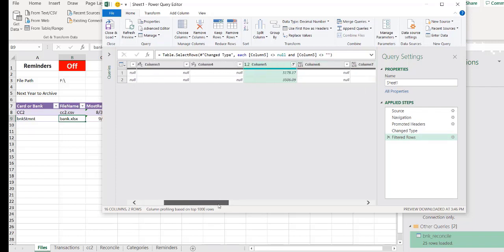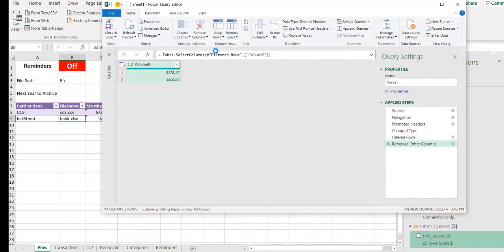And since we know the top one is the previous and the bottom one is the current, we can go ahead and only keep column 5, which means that we can remove every other column. Change this to balances. And this too, let's see where we are. Decimal number, that's fine. We can leave that alone. We can close and load that. We're going to bring that to the Reconcile sheet as well.